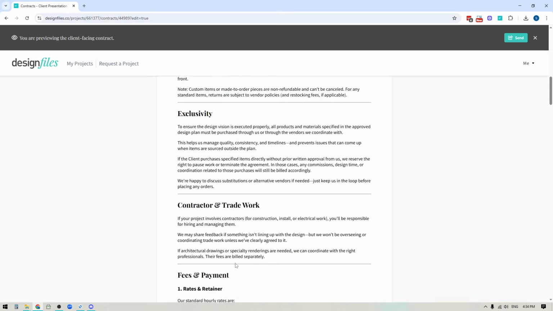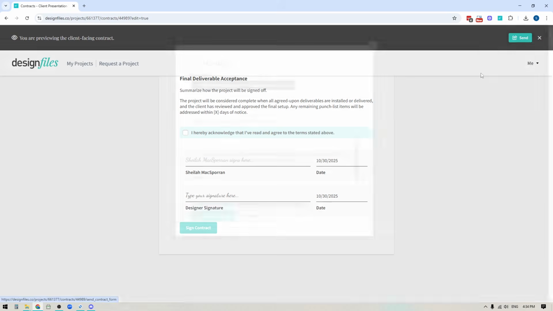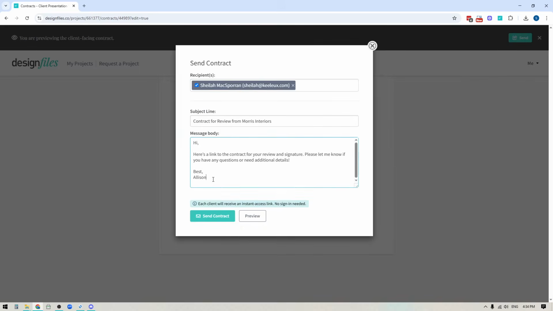And they can go all the way to the bottom where they're going to be able to sign off on this particular contract. If you feel good about this, you can go ahead and click the button right here to send it directly to your client. You can either download it as a PDF, or you can click the option here to send the contract to the client, where you can include your message and just shoot them an email. They'll get a link to the contract, they click on it, and they'll be able to read through and sign off.